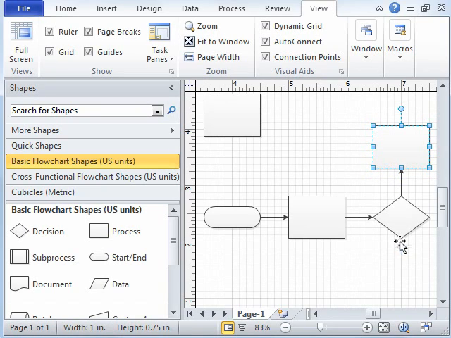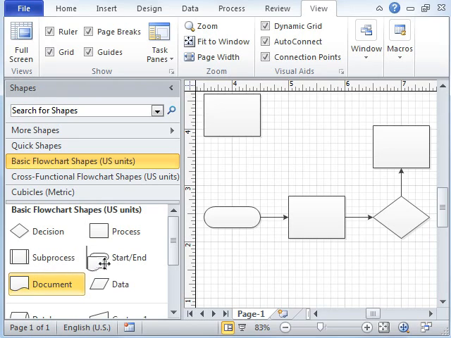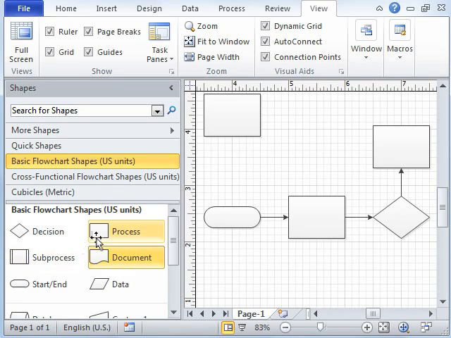Now let's say I want a document box, but that has not appeared in these top four shapes. So what I'm going to do is, from the stencils, I'm going to drag this document box and place it instead of start and end, which means I can place it on the 4th position, 3rd position, 2nd, or the 1st.